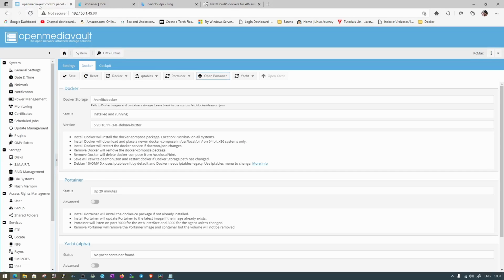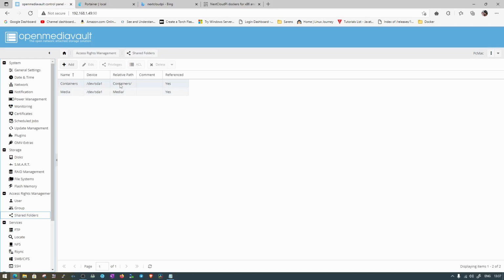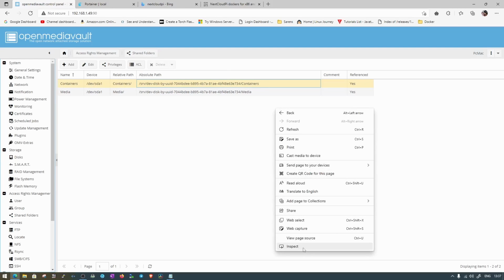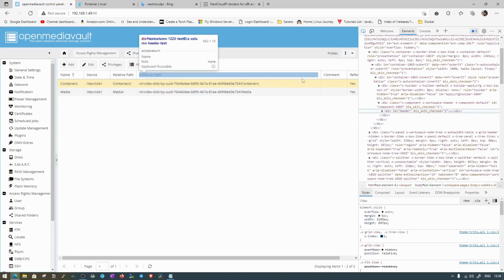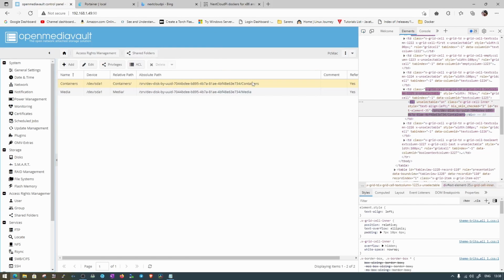So we'll go to OpenMediaVault, then shared folder, and under here we have containers and media. Let's click here, go to column and absolute path, and here is the absolute path. So we need the container path. Let's just go ahead and inspect the elements. To copy the path, click on this arrow on the top here and then click on this, and you can see the path is right here.